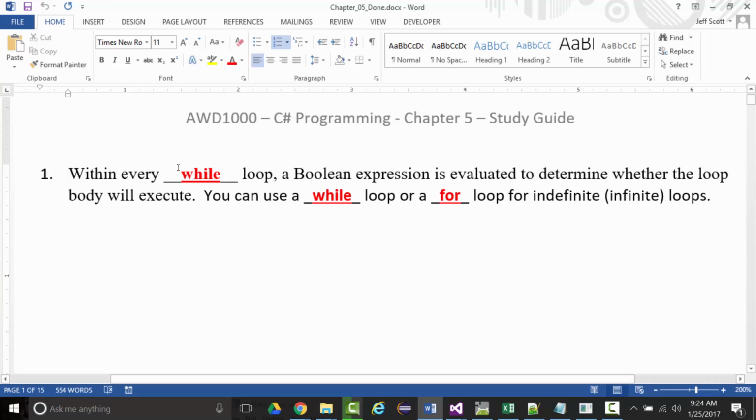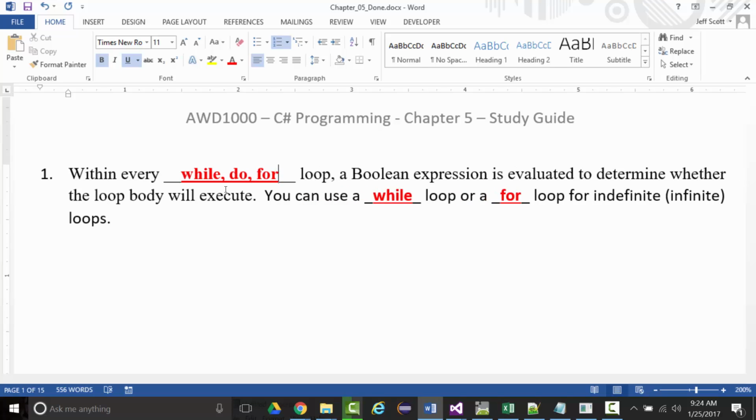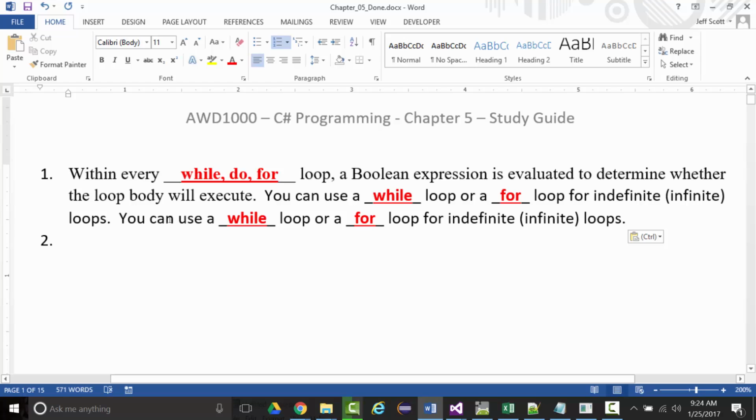And technically, this is the answers that they have in the book, but technically it's any of these loops. So it's a while, or it's a do, or it's a for. Any loop. Within every loop, a Boolean expression is evaluated to determine whether or not the body will execute. Copy this again. I don't know if it's in there later, but just in case.